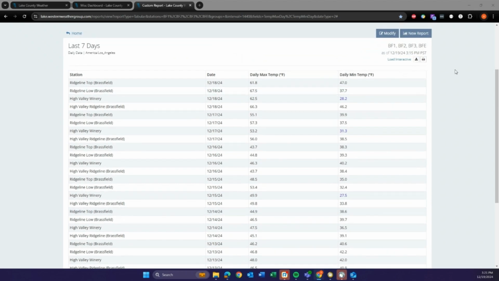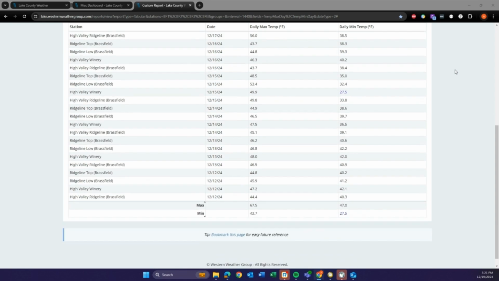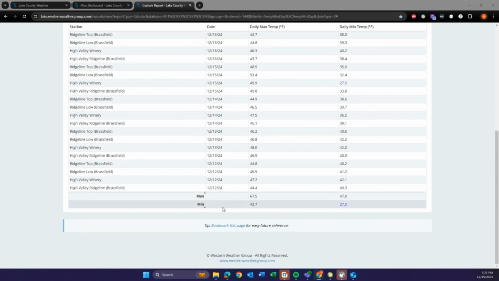For example, if you always want to see the data between the 12th and the 18th, use these buttons up here. But if you wish this data table to refresh every time you view it and to always be available no matter what date you look at it, scroll down to the bottom of the report and there will be this tip: bookmark this page for easy future reference.